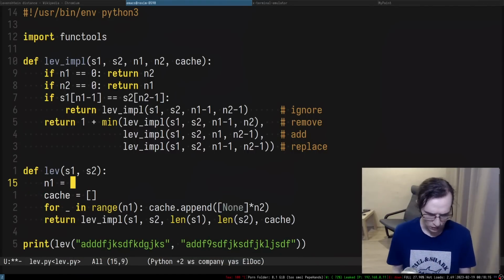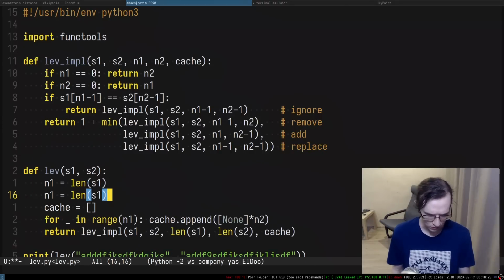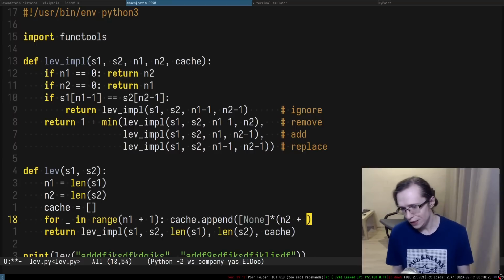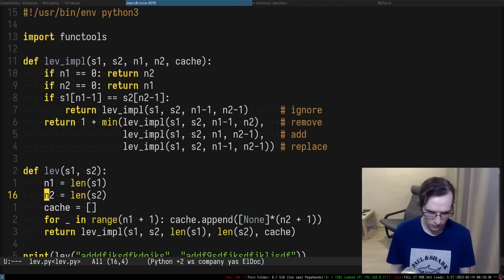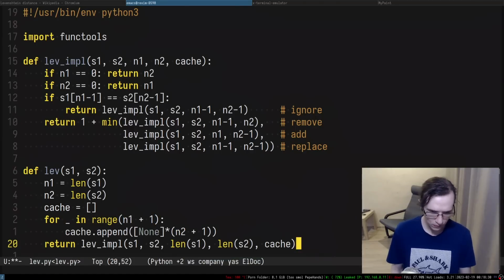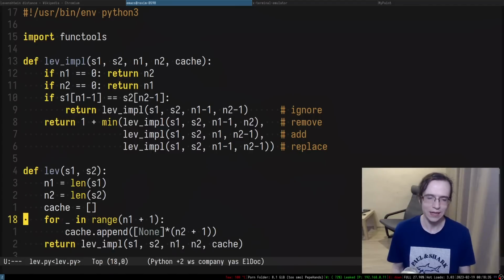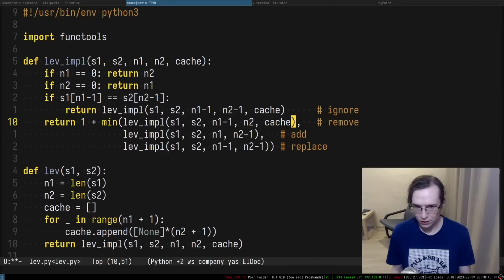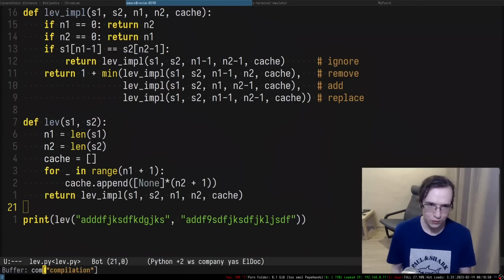So let's actually save the length in here like so. So this is going to be n2 like that. So this is going to be range. I want to add +1. And here I want to add +1 as well. So then here is going to be n1, n2, and we pass the cache in here. Quite important, we have to pass the cache everywhere in here as well. There we go. So let's see if it works.